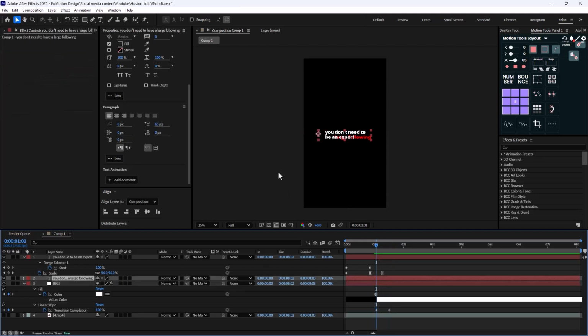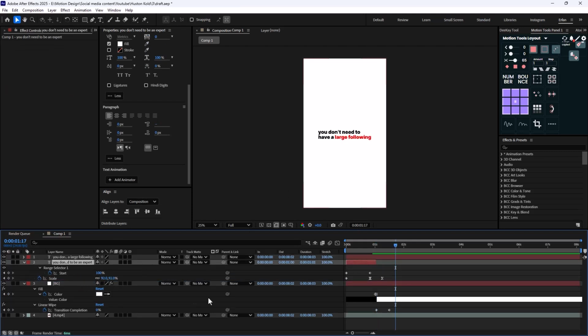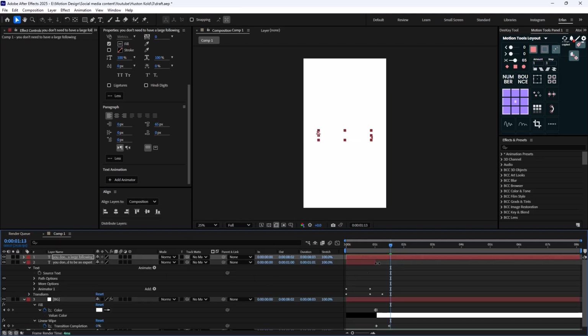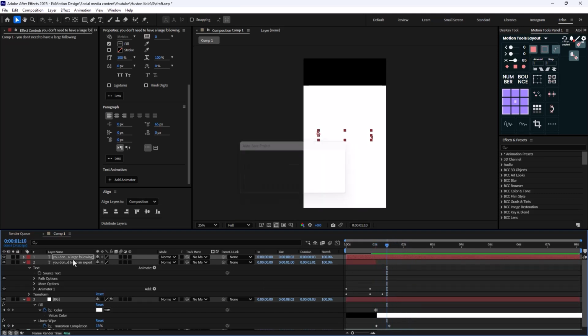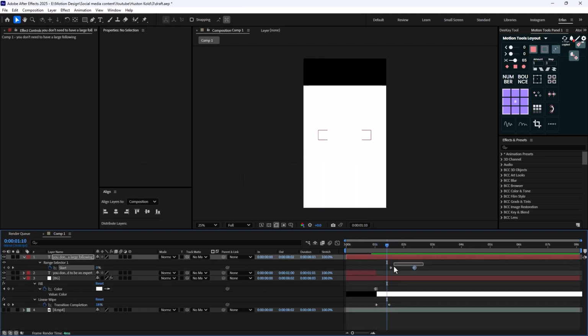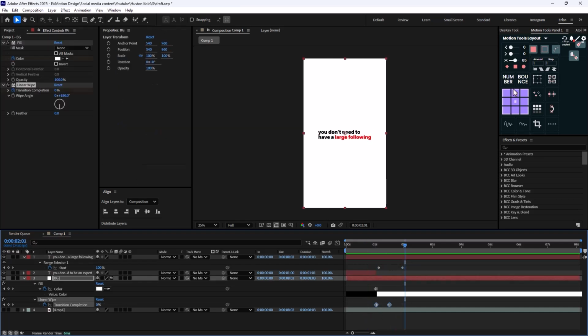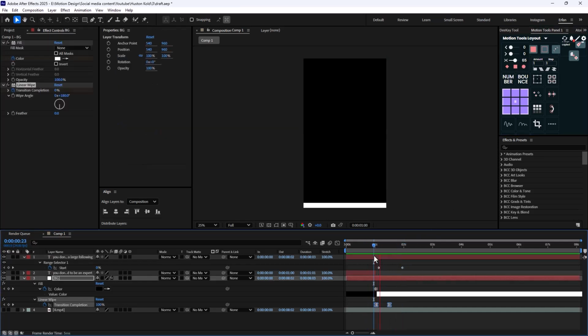But let's just also cut the you don't need to be expert. We don't need that anymore. Okay, so what I'm going to do is that I'm just gonna copy and paste the you don't need to be expert animation. So I'm just gonna go towards the animator 1. I'm just gonna copy it and I'm gonna paste it for the you don't need to have a large following. But however, we need to make it a bit sooner. Right now it has a little bit delay. You don't need to, something like this. You don't need to have a large following. Let's just also set the easing on 65%.